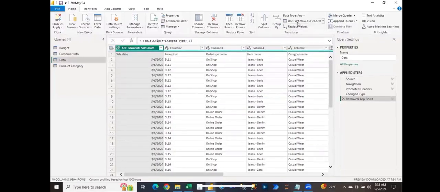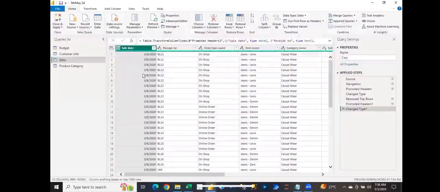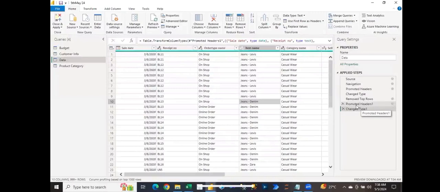So we will use this feature, which is Use First Row as Headers. Simply click on that. As soon as I click on that, my header has been shifted to the actual headers. That is basically the promoted headers. If you see, Promoted Headers has been shown in the applied steps, and it also added one more step by default. When you go for promoted headers, it adds the Changed Type also.